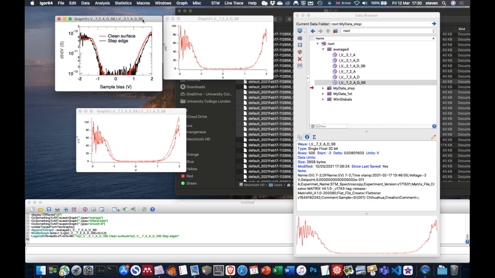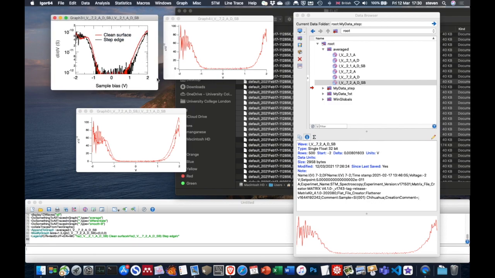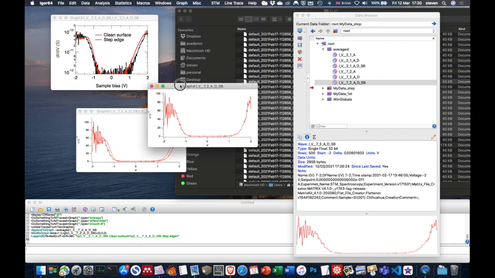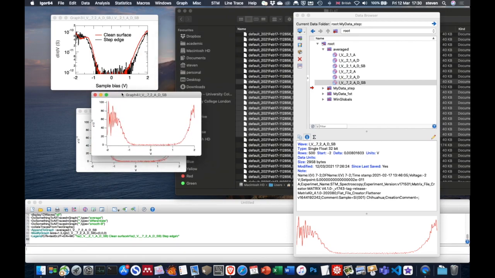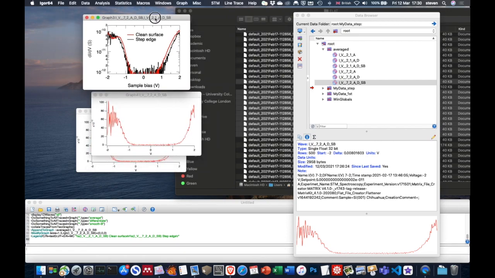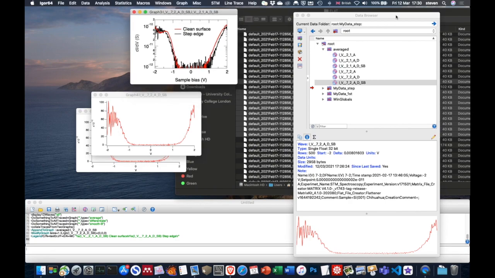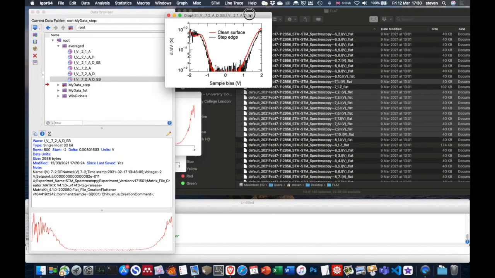Okay, so then we have this graph that we could use in some publication, but ideally we'd be looking for some variation here, and we're not seeing a whole lot of variation. All right, so now the next thing, I think we also took some spatially resolved tunneling spectroscopy. So let's move on to look at that.